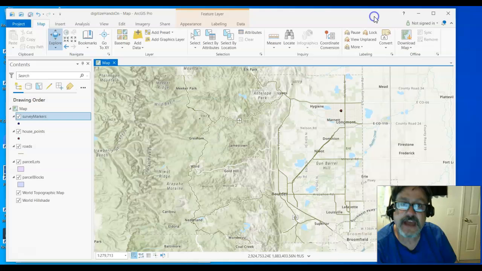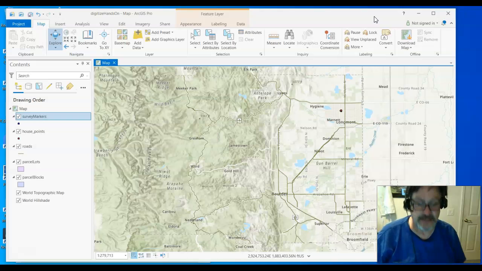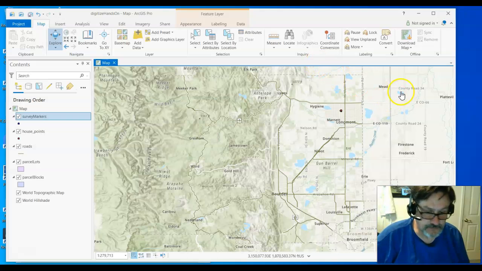But just know that that is a raster image, and it's actually a service. So you don't have that data. You have to be connected to the internet for it to be able to connect to your project.